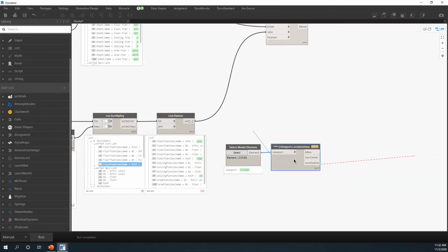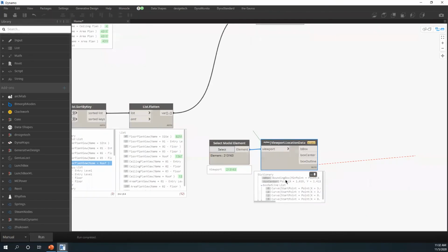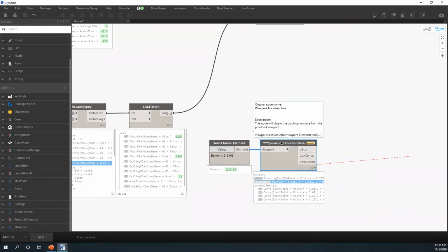We can tie our element into our viewport. We can hit run again, and it's going to give us some information. It's going to give us the bounding box, the points, and then the curves of the bounding box. So maybe there's more information here that you would like to utilize for additional workflows. It resides right here within this node. But what we care about is the viewport center, which is this one here.